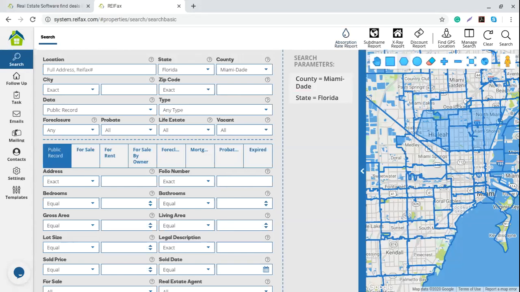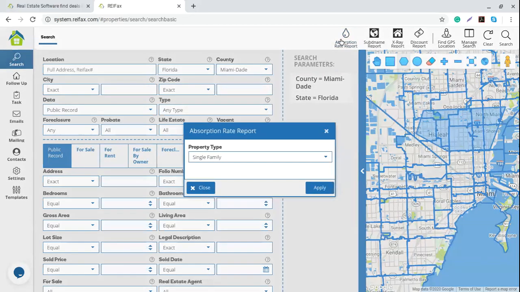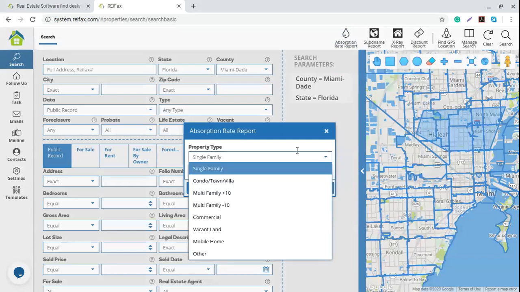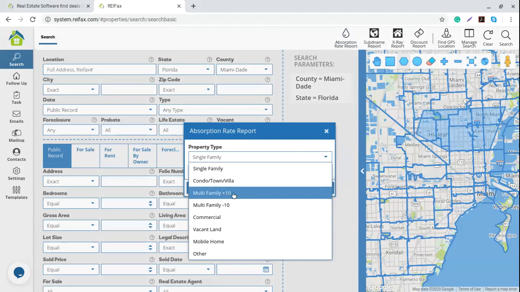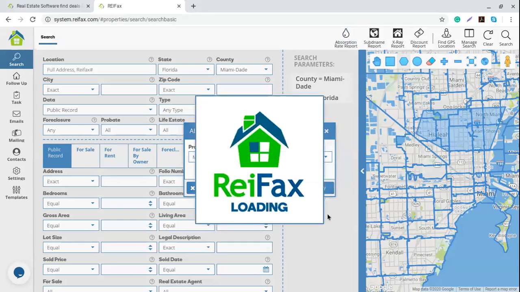Again, you just select an area on the map on your search tab and click on the absorption rate. Again, you will need to select the type of property that you want to concentrate on. Remember that the last one we selected was only multifamily properties with minus 10 units. Let's now select properties that are multifamily with plus 10 units. So click on apply. Now we'll be seeing buildings, or really high buildings, in this area.